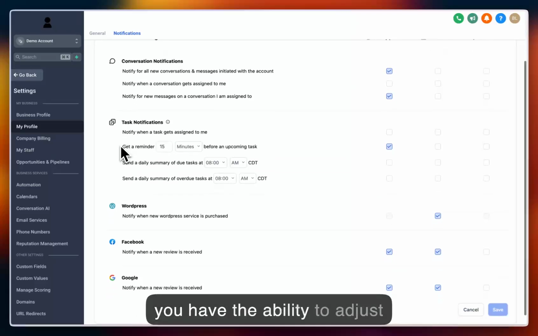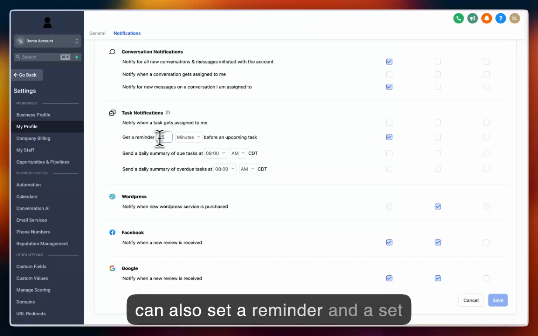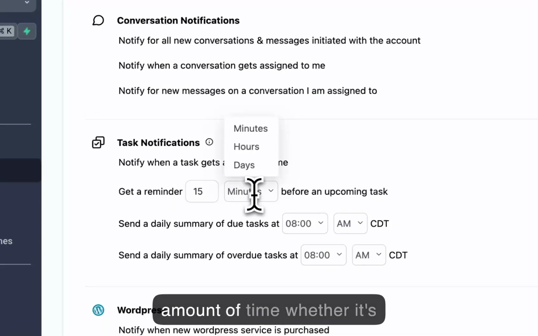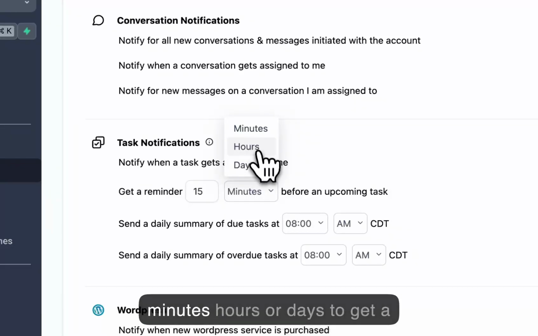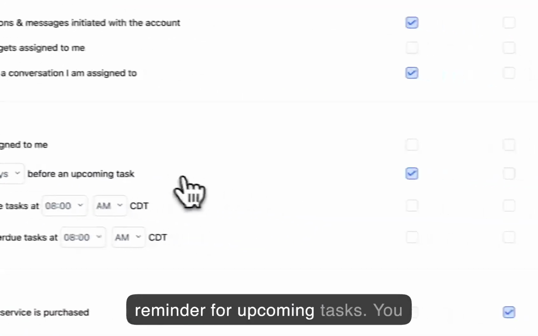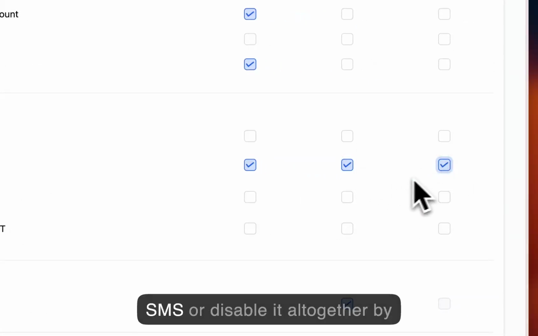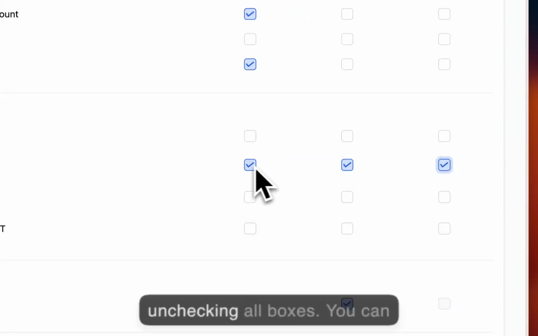Below this, you have the ability to adjust your task notifications, whether they get assigned to you. You can also set a reminder in a set amount of time, whether it's minutes, hours, or days, to get a reminder for upcoming tasks. You can enable this for email, for SMS, or disable it altogether by unchecking all boxes.